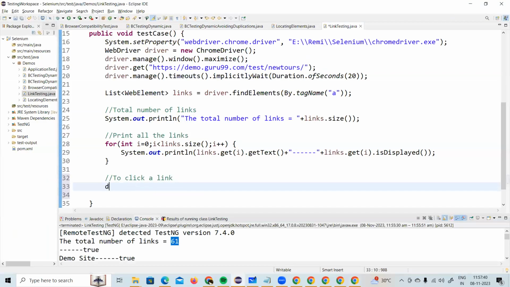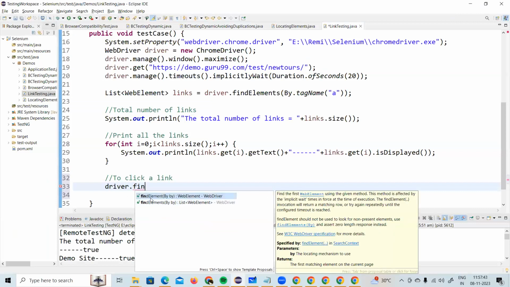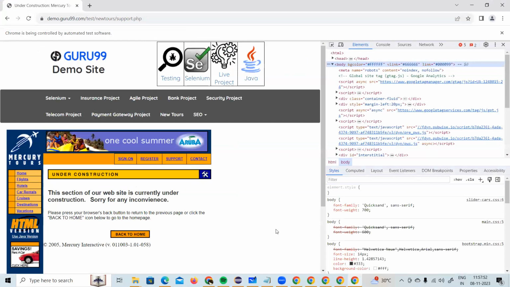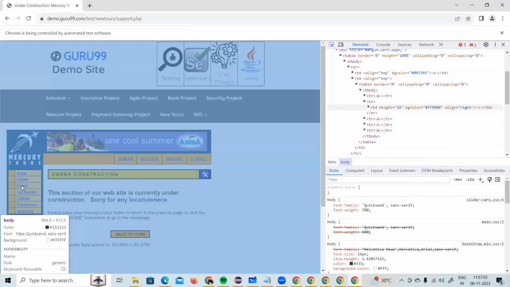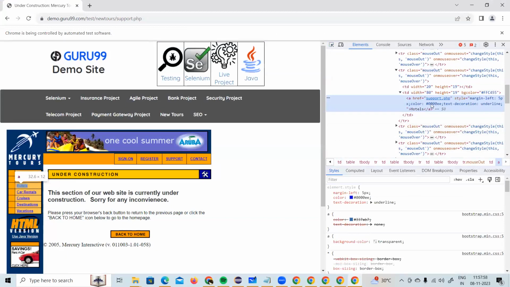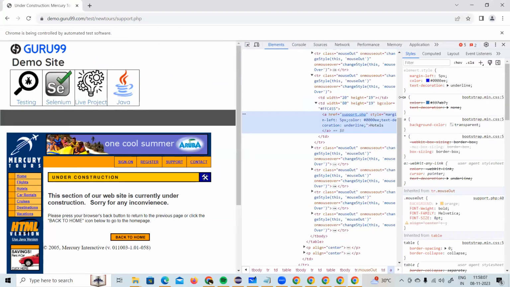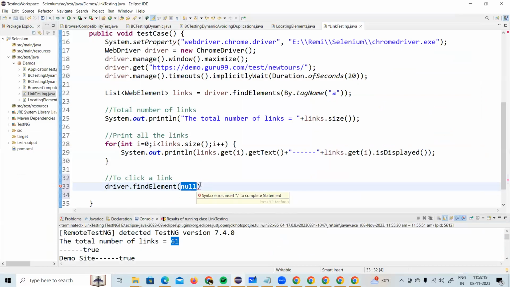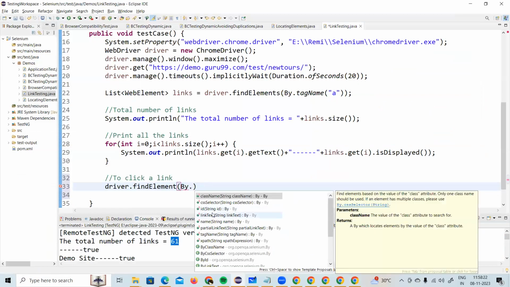It's quite simple. I can simply say driver dot find element. I need to find this element, that is this hotels link. So what I can do is inspect this element and see which locator we can use. I will go here to hotels and see what happens. This is a link, and if I look here, I don't find any useful locator. There is no easy locator. One way is to use only XPath. But there is one more easy way to work with links. I can simply say By dot, there is something called link text.